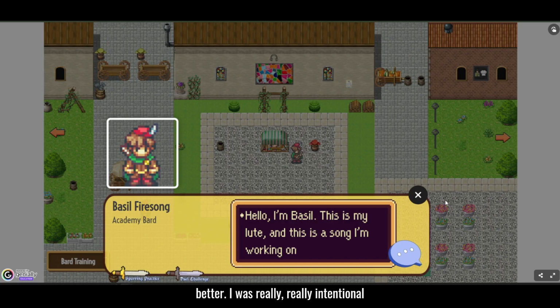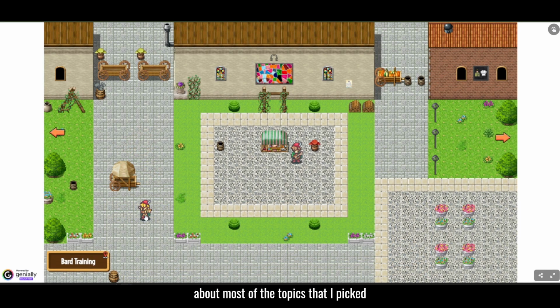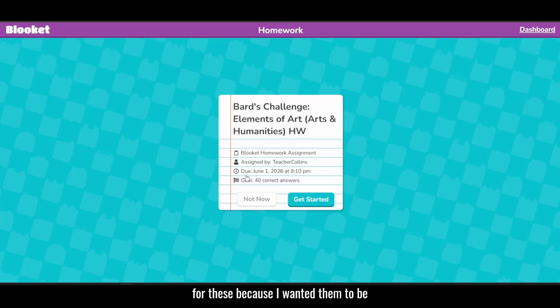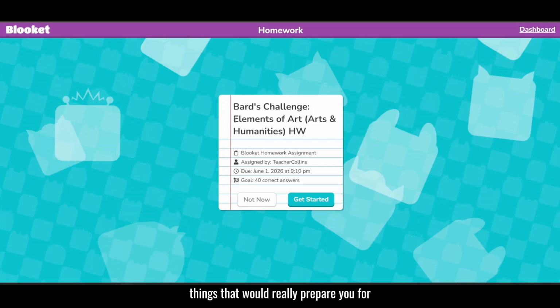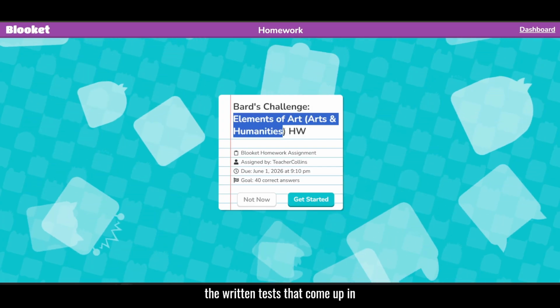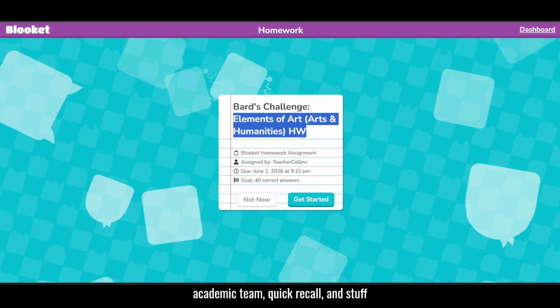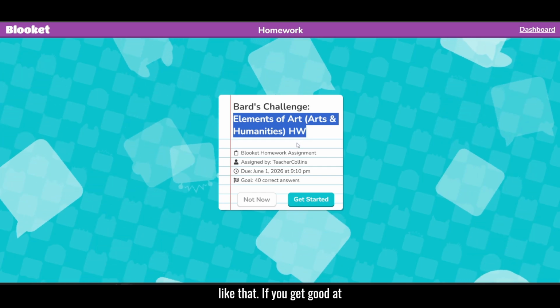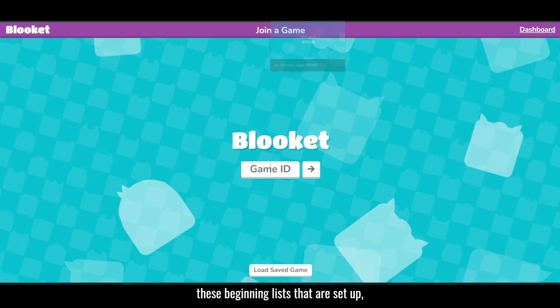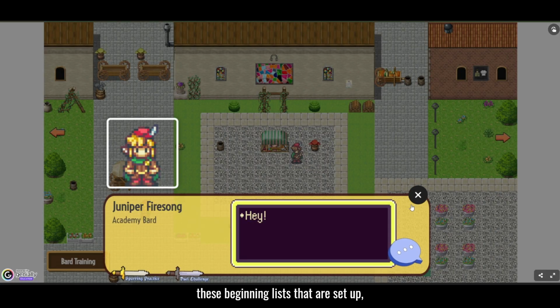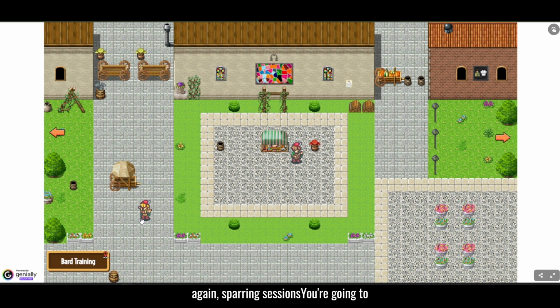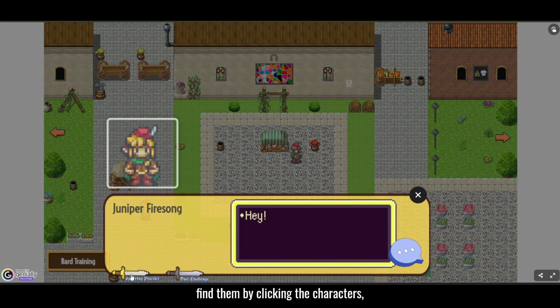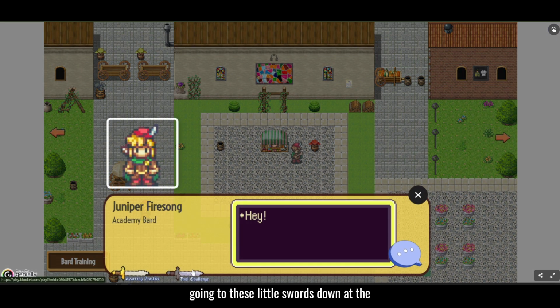I was really, really intentional about most of the topics that I picked for these because I wanted them to be things that would really prepare you for the written tests that come up in academic team, quick recall, and stuff like that. If you get good at these beginning lists that are set up, you're going to be very competitive. So again, sparring sessions, you're going to find them by clicking the characters, going to these little swords down at the bottom.